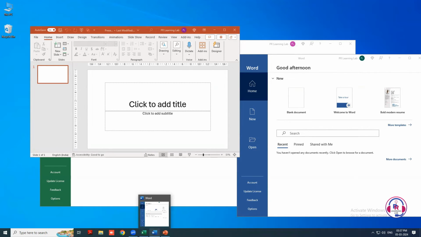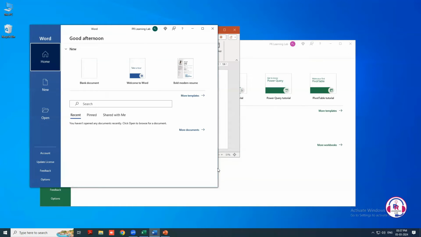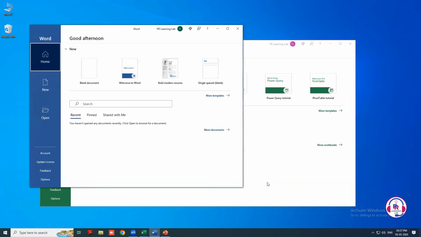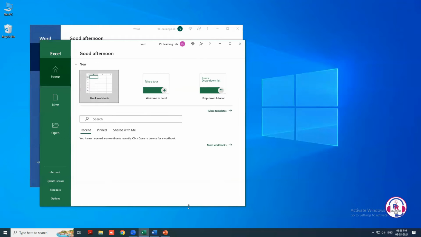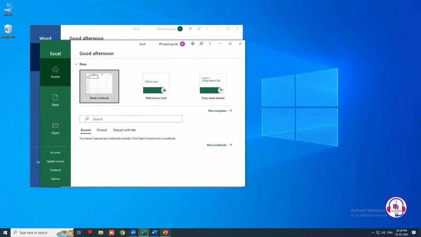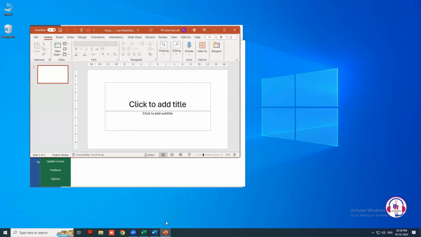Now, here's the trick. If one of those windows is hidden behind others, instead of clicking on the application's icon, hover your mouse over the icon to reveal the thumbnails. Then, without clicking on the icon itself, move your cursor over the thumbnail of the hidden window you want to activate. Now, click anywhere within the thumbnail space, and voila! The hidden window will come to the forefront and become active.